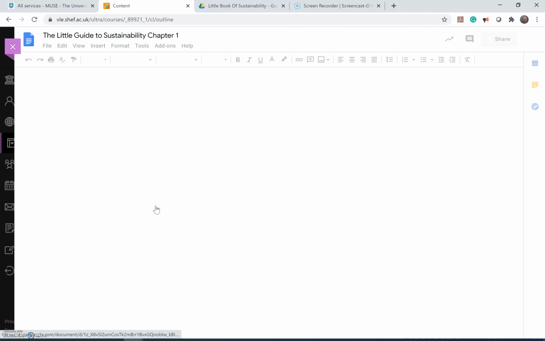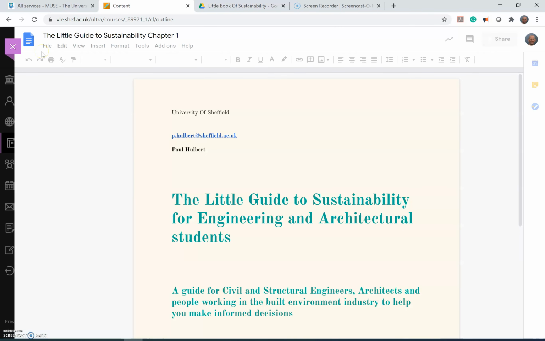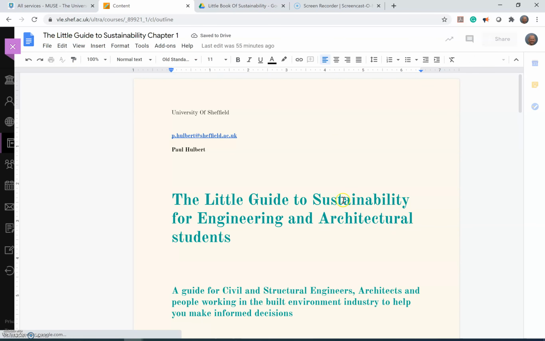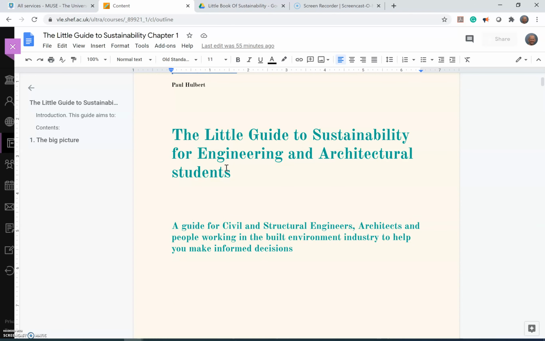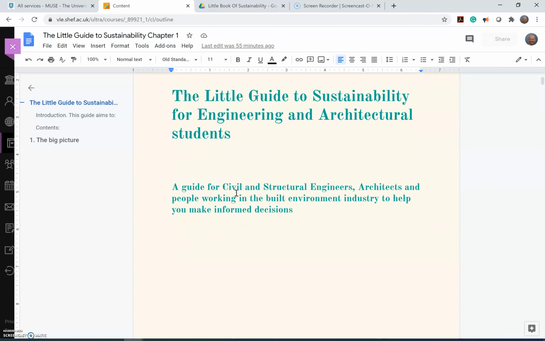Click this link, you should be able to get this. This is as a Word document. This is as a Google document, so feel free to create it as a PDF or whatever you want. So the purpose of this book is to produce a guide for you to use for the coursework and potentially for future modules. It's designed at anyone who is working in the built environment.